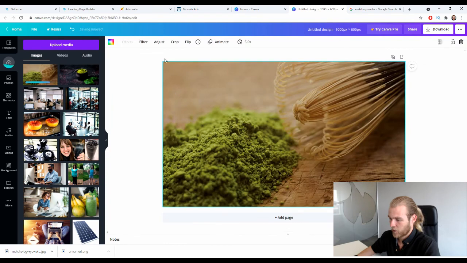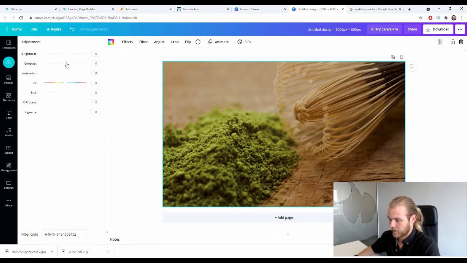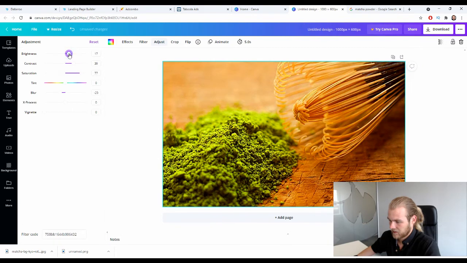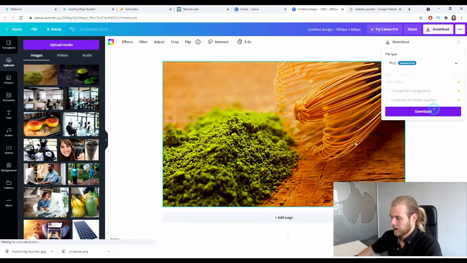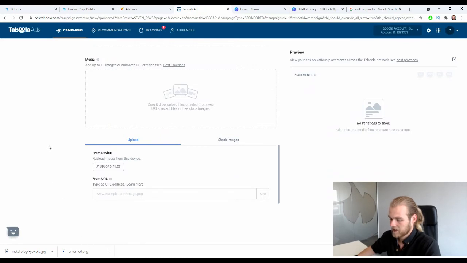Let's see if we can do something with the adjust buttons and get a little bit more contrast in the picture. There we go, it starts to pop already, but look at the saturation. There we go, looks a lot better. A little bit of blur on the minus to create a bit of sharp texture, basically. Let's see if we can up it just a little bit, not the brightness too much. Okay, yeah, that'll do. Nice, looks pretty cool actually. Let's download this and we're going to upload it into Taboola as soon as it's downloaded.